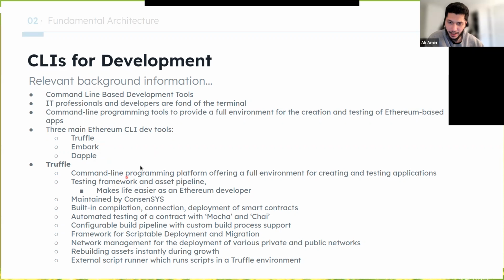So Truffle is a CLI programming platform, which gives you a full environment for creating and testing applications. It gives you a testing framework and asset pipeline, so it just makes it easier to be an Ethereum dev. It's maintained by a company called Consensys. It has built-in compilation, linking, and deployment of smart contracts, automated testing of contracts with Mocha and Chai, which are two testing frameworks that they have. It has a configurable build pipeline and custom build process support, and a framework for scriptable deployment and migration.